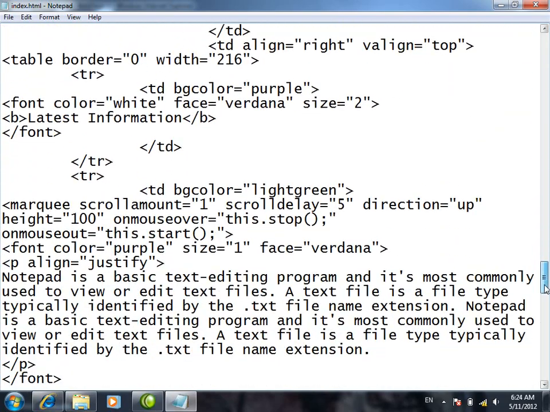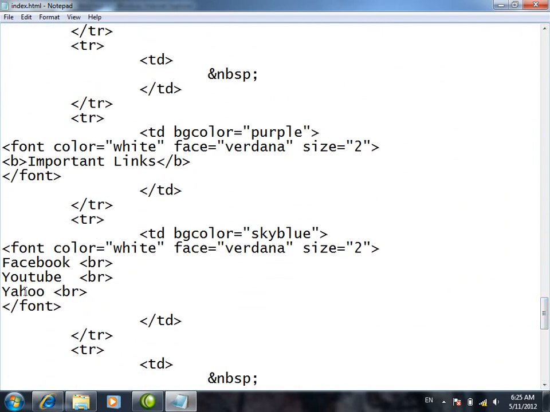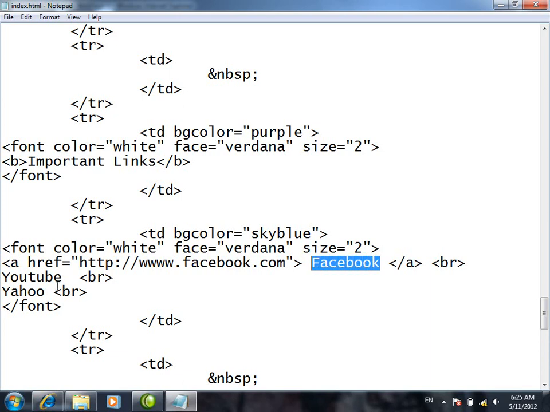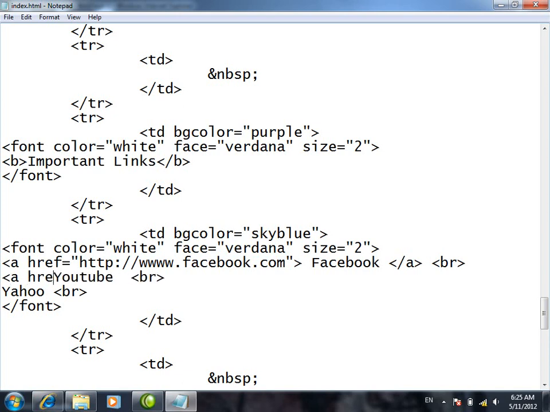Please, where are the links here? Before this Facebook, I'm writing here a href equal to http://www.facebook.com. When somebody clicks on Facebook, it will visit which page? Close a. When somebody clicks on this Facebook, it will link you to http://facebook.com, right?